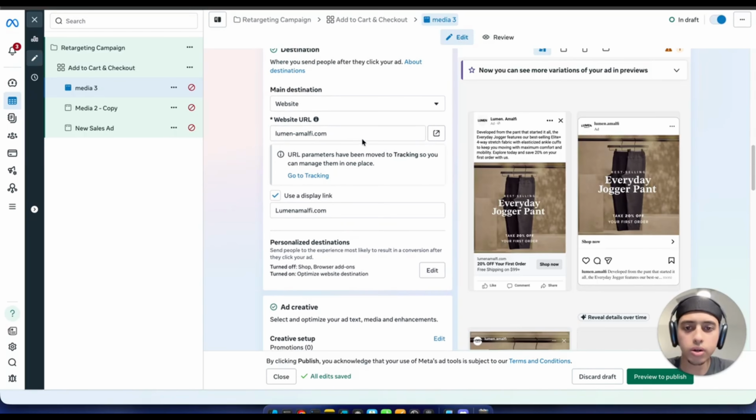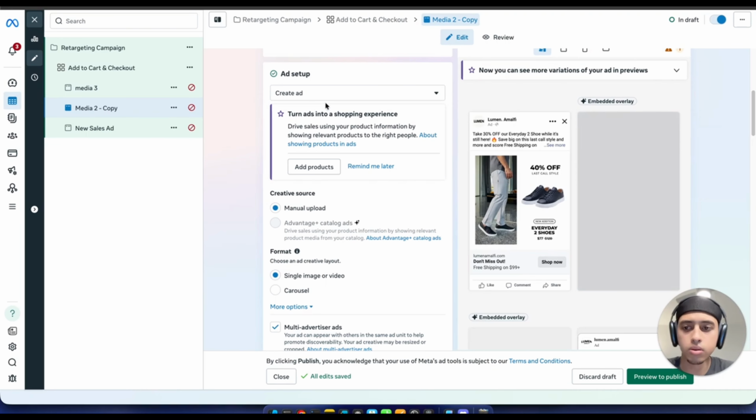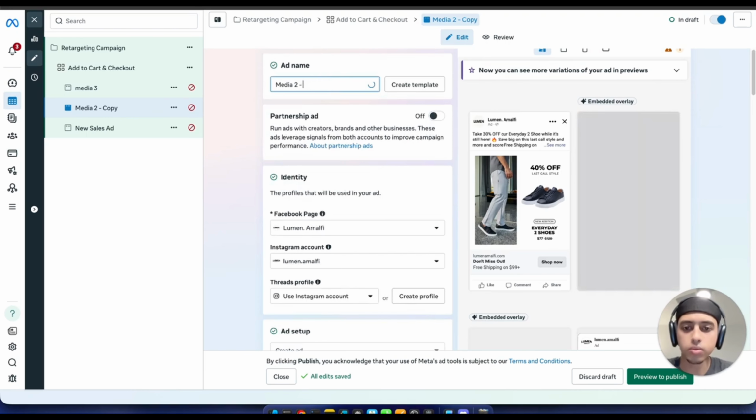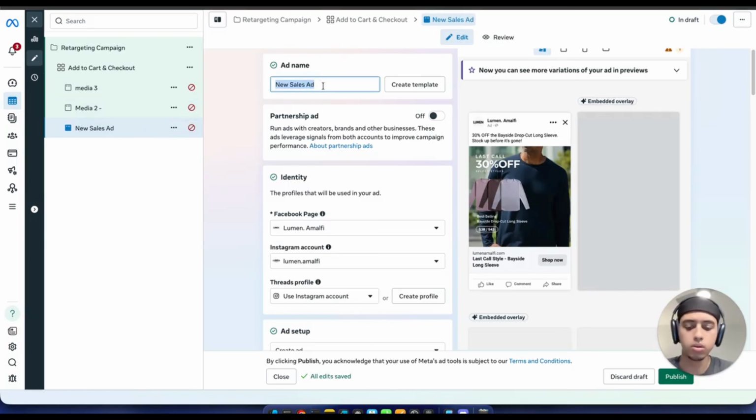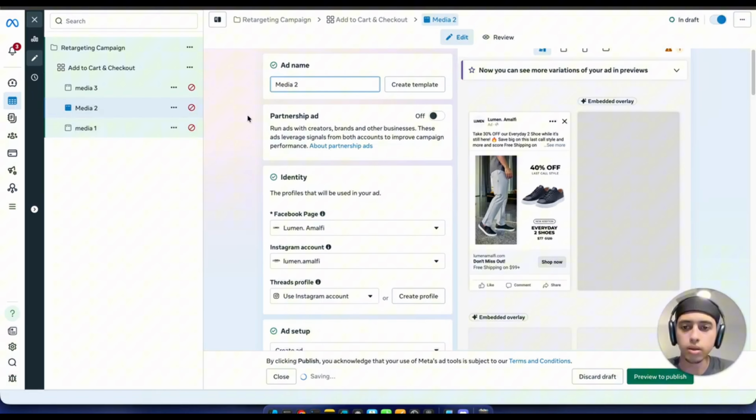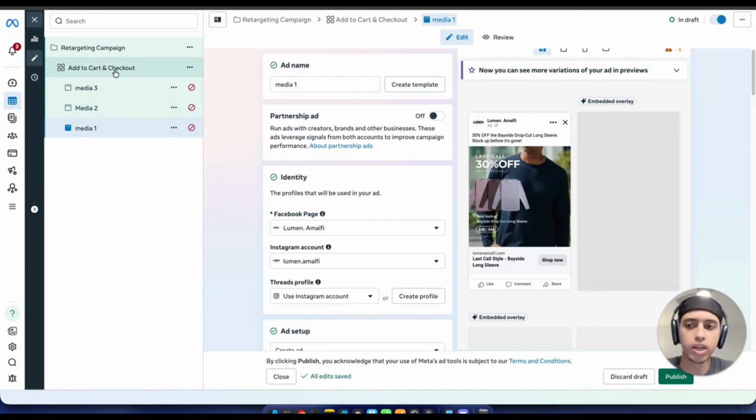And then we want to make sure our website URL, let's say for this one, goes into, let's just say we have joggers. So we have 3 ads in that ad set. And then I'm just going to quickly change some names. So this one, just going to delete this one real quick. And then let's just say this one's going to be media 1. All right. So now we have our first audience. We're showcasing 3 different ads for them. So anybody that's added to cart, initiated checkout, we have 3 ads for them.